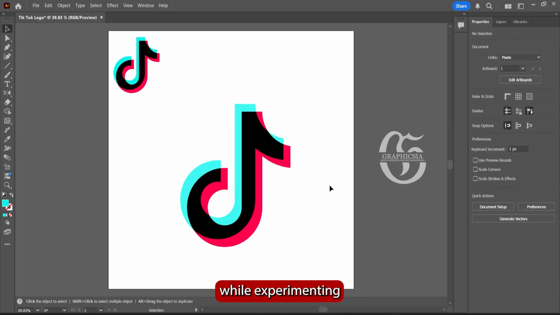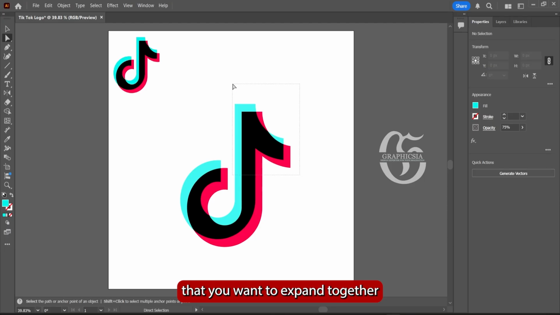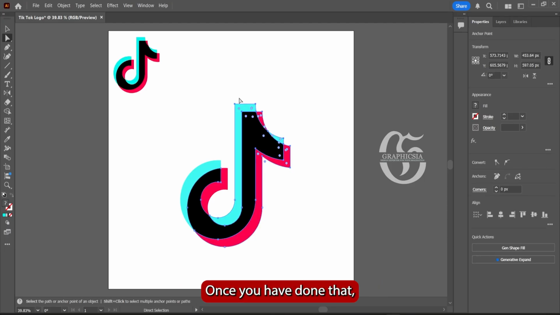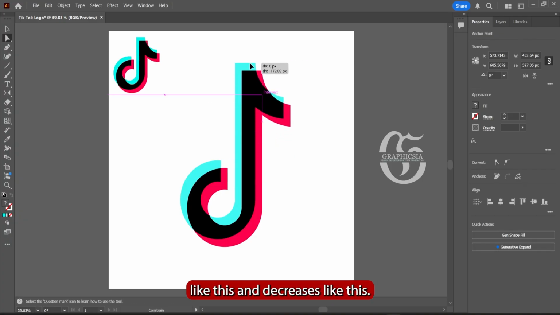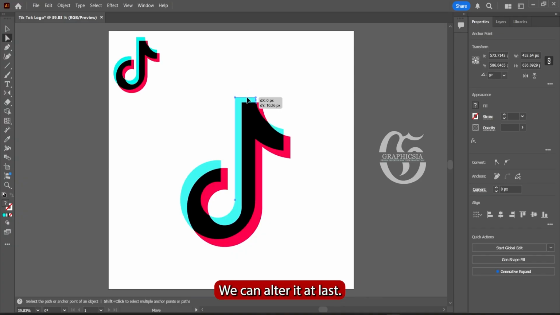Now in case while experimenting with the shapes you feel that the length of your rectangle has increased more than what is in the logo, you can alter it in the final step. I'll show you how. To do that, select the direct selection tool. Now make sure you select all the group of points that you want to expand together like this. Once you have done that, drag the top part so that the height increases like this and decreases like this. So don't worry about the height of the rectangle when you're working with it. We can alter it at last.